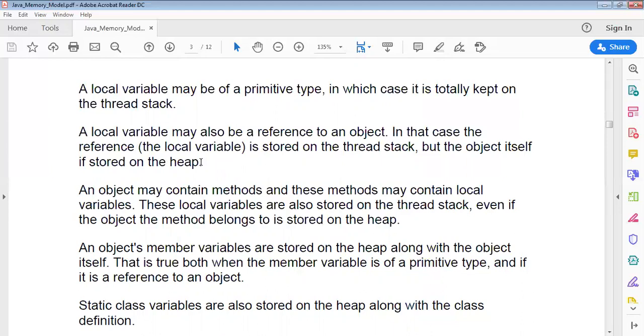In that case the reference, the local variable, is stored on the thread stack, but the object itself is stored on the heap. When you reference an object through a local variable, that reference is stored in the thread stack. Let's say class A and class B. If you are creating an object of class B inside a method of class A, and you call that method print, which uses object B, that is what we are talking about.